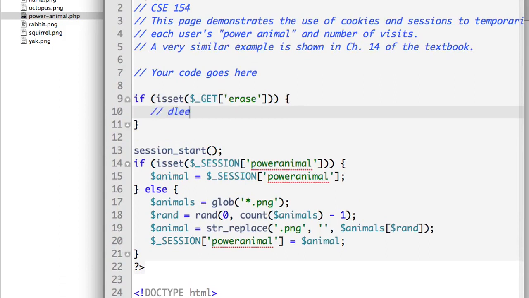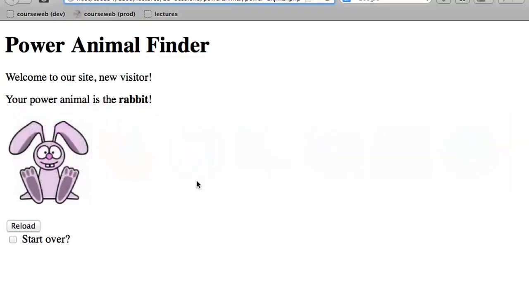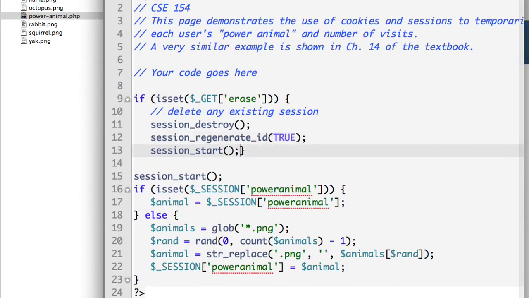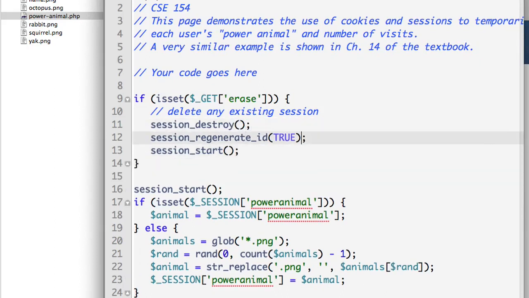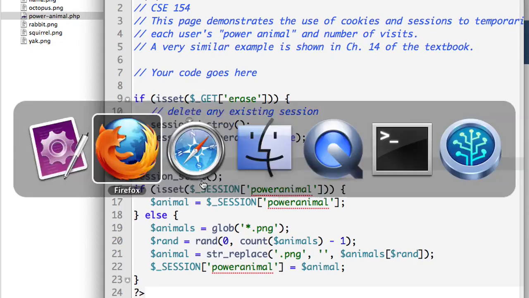Then we want to delete any existing session. I don't know what it is with my spelling during lecture. Outside of lecture, I'm like, woo, but during lecture, I'm like, eat. To do that, we're going to go back to this here. So if we want to destroy a session and create another one during the current session, then we're going to have to do this: session destroy, session regenerate ID, session start. So we can basically just do that. Okay, so that should work.